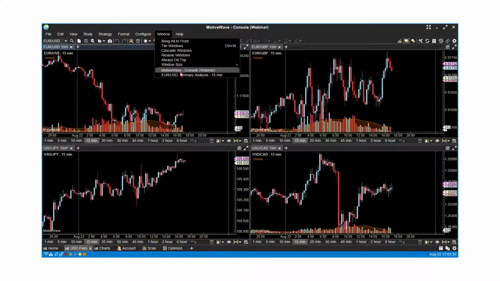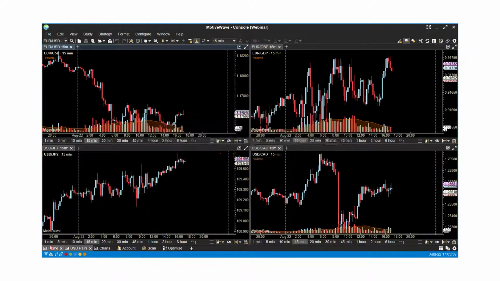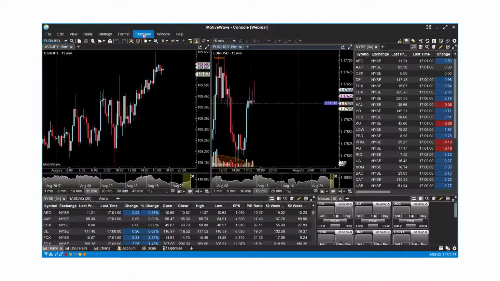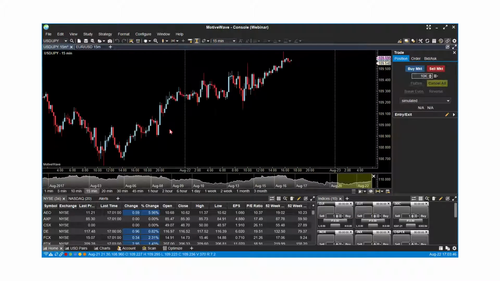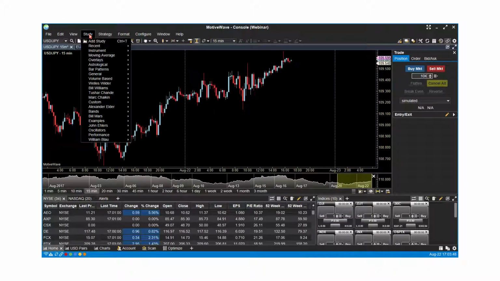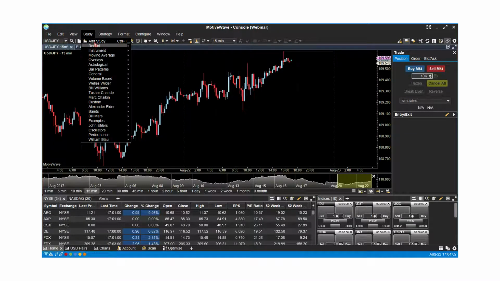I'm going to just close this one up. Okay, I'm going to go back here. And let's just keep this clean for now. Okay, so studies. All studies can be accessed via the study menu. For your convenience, there have been some groups already populated here for you. Once you get familiar with MotiveWave, you may find yourself very quickly heading over to these groups.